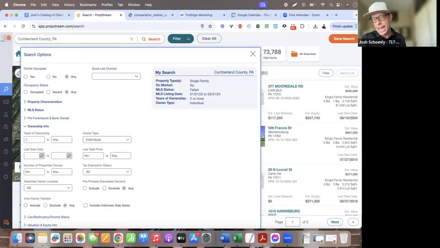So hopefully, now look at that. That clipped off 50. That tells me that 50 of these actually did sell, even though they're showing as failed listings, because whoever owns it has now owned it for less than 2 years. Okay, so I've got 82 now, and now you said luxury.